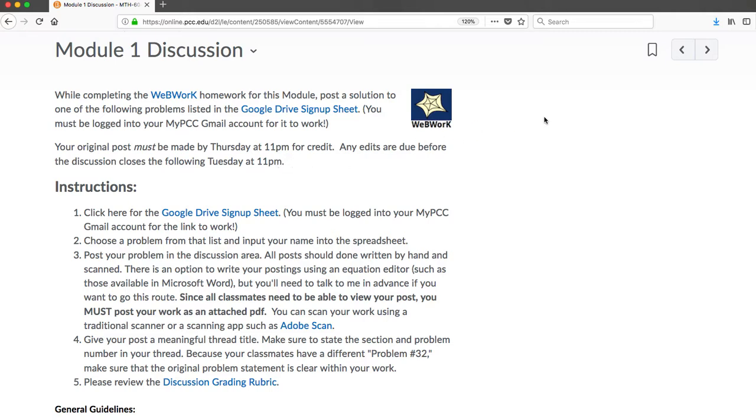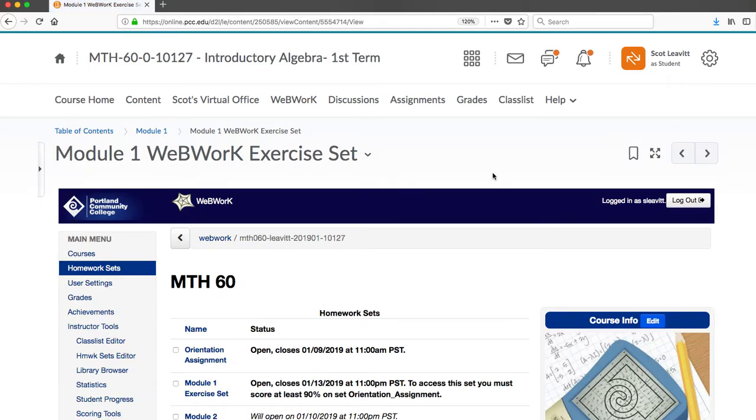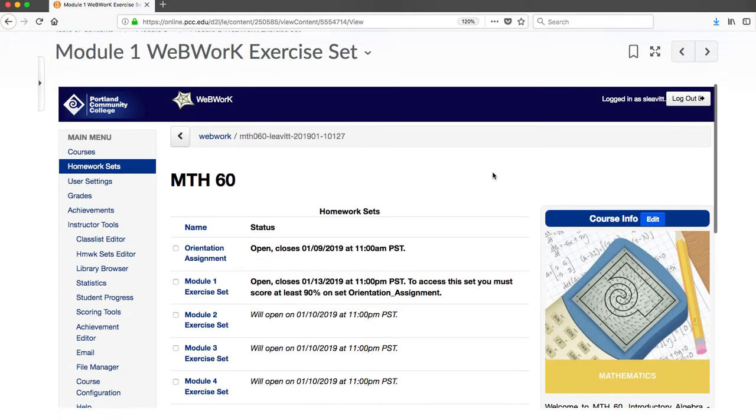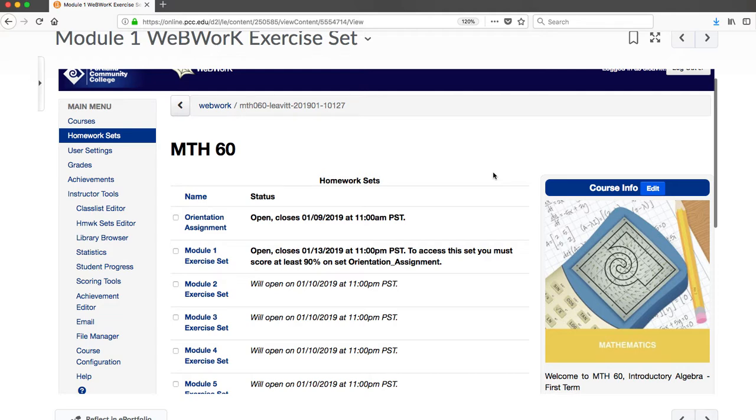When the module closes. The next page in the module is the WebWork page. WebWork is the online homework system we will be using for one of our assignments each week. You'll complete exercises in WebWork, and your work and scores will be recorded on the WebWork server. At the end of the module, I will then copy the scores from WebWork over into D2L.